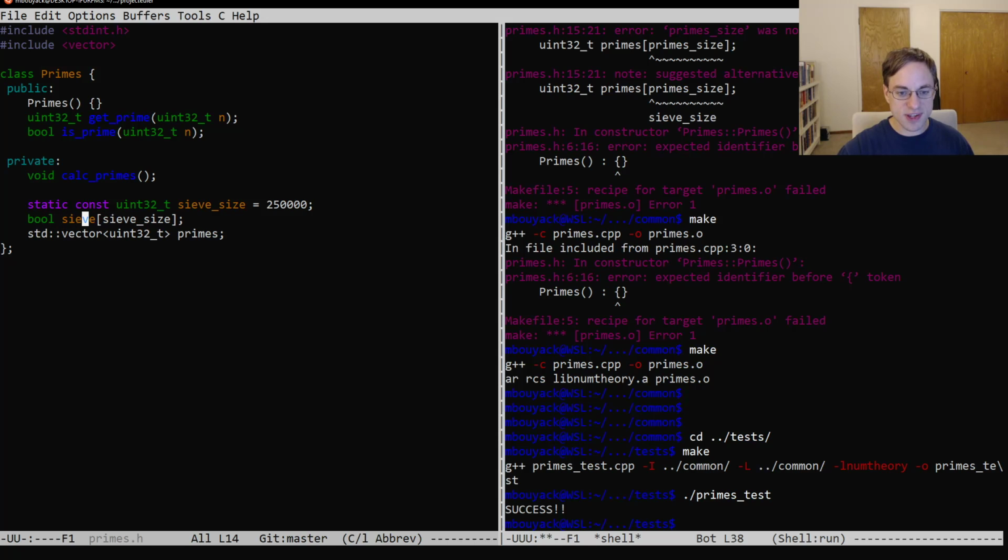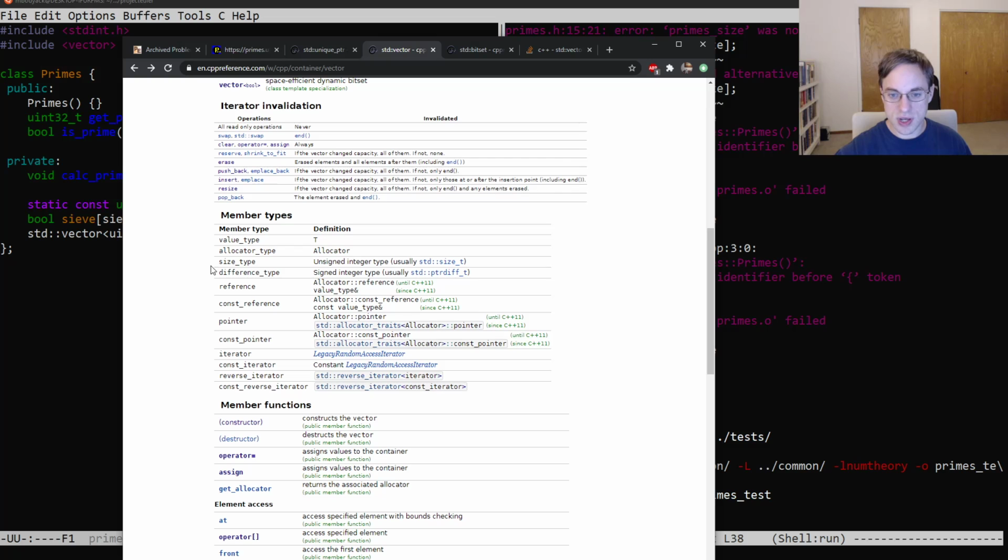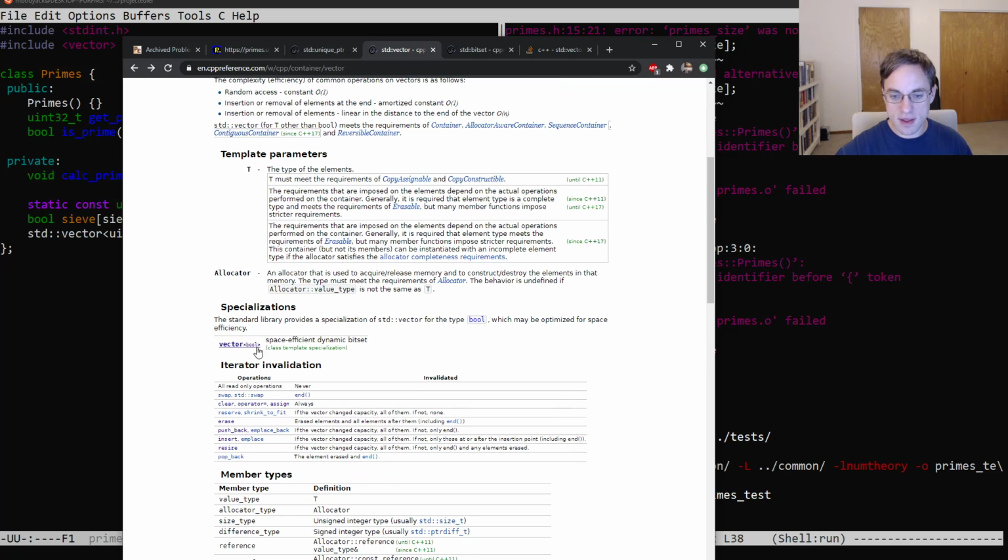Now, there is one way in which we do get some significant benefit from switching our sieve over to using a vector, and that is if we go again to the reference page, we'll see that vector has a specialization just for Boolean values. That is, it behaves slightly differently when it's containing a Boolean value.